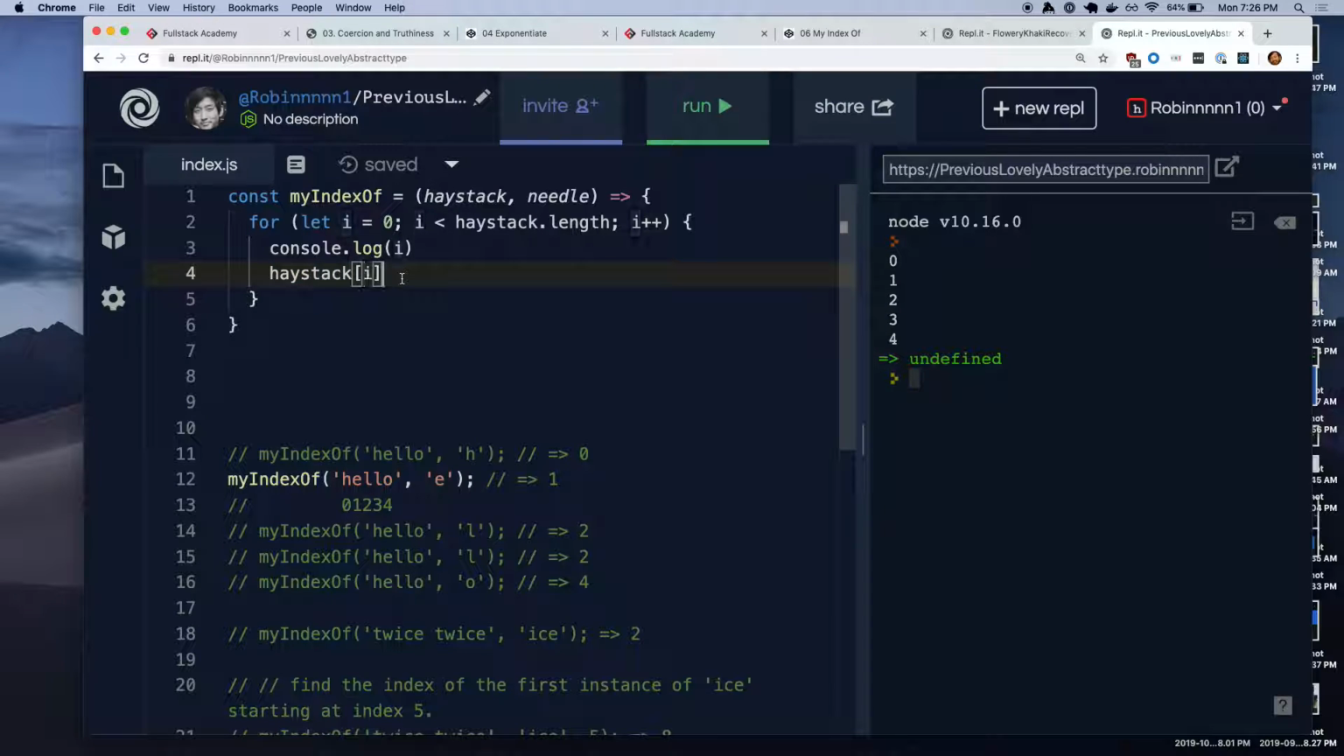haystack at i. So what does this literally mean? This is like hello at 0, and then hello at 1, and hello at 2, etc. So let's just console log this. Great. We get all the characters.